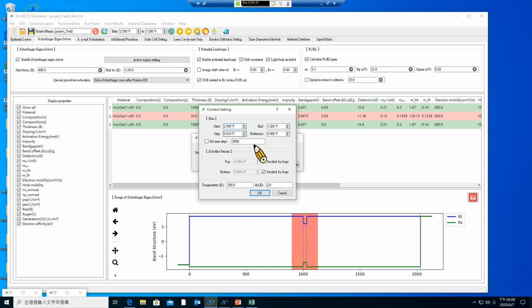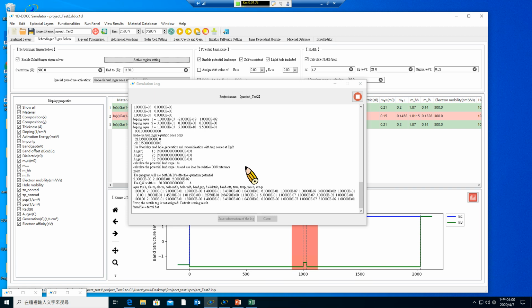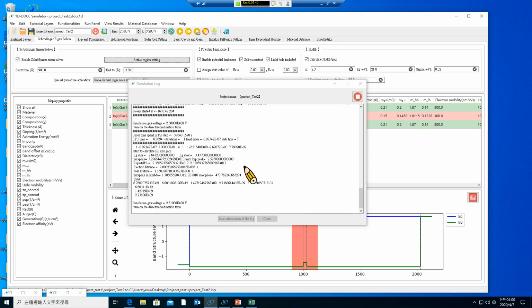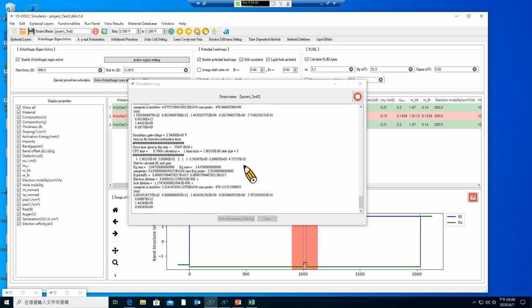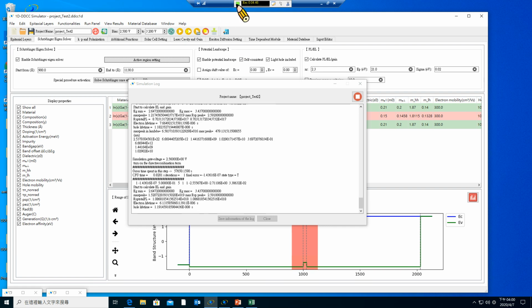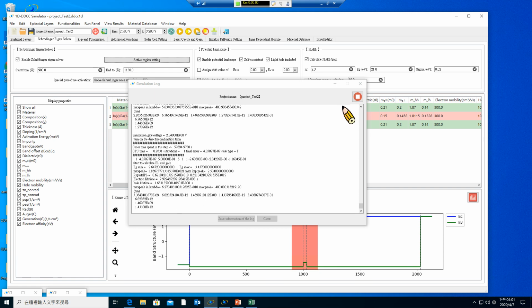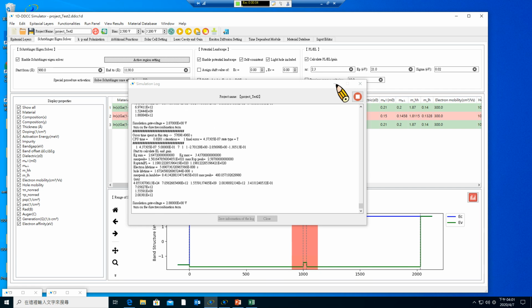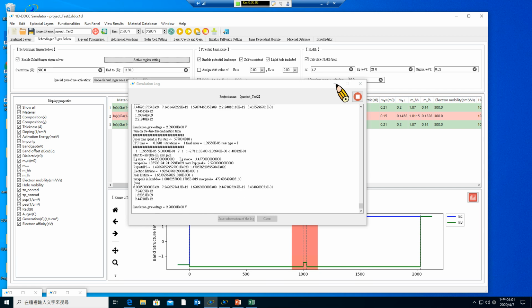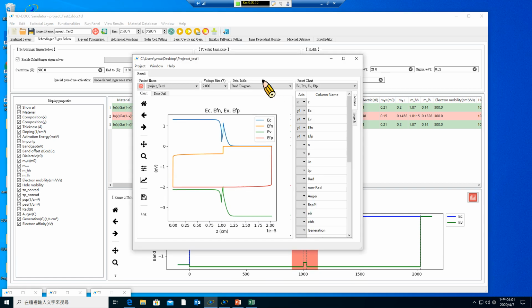And the content is the same. The applied voltage range is the same. And we save. After you solve this, maybe wait a few seconds, and you can get a solution. While the program is solving the Poisson drift-diffusion equation, we can look at the result first.